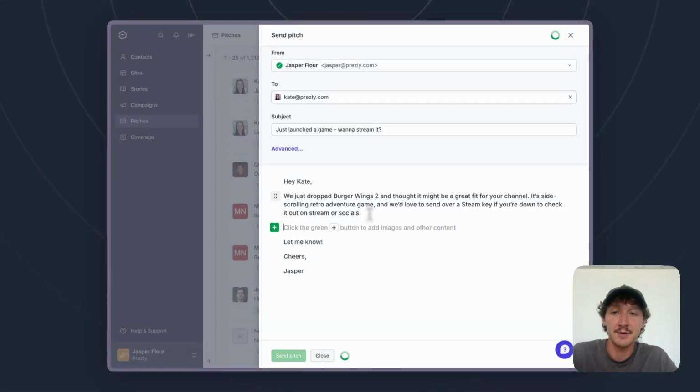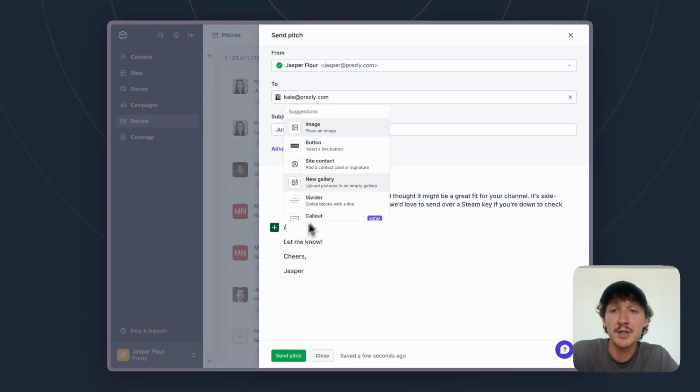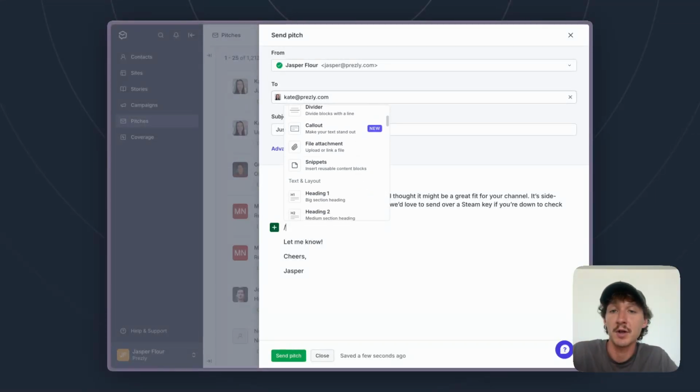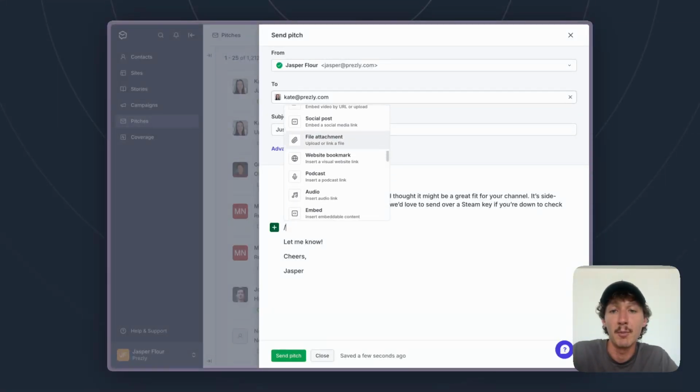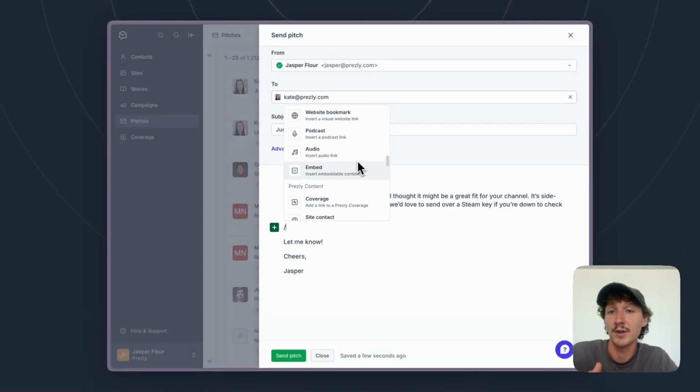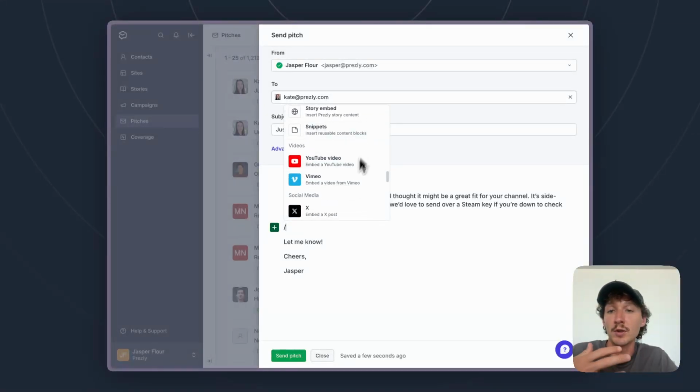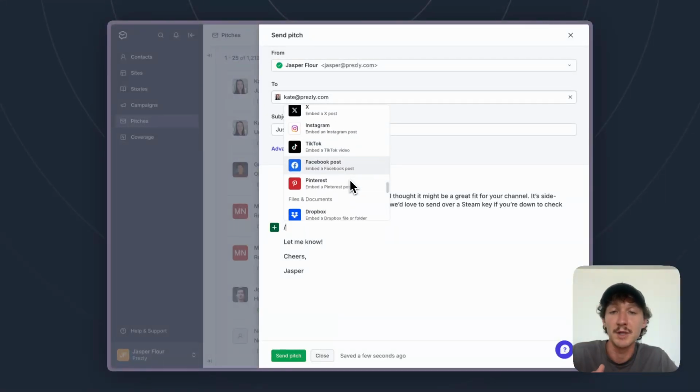So with Presley, it's as simple as either clicking the plus button here, or you can just do a /, and you'll see all the different suggestions of content that you can put in from different things like headings, buttons, attachments, quotes. But if you scroll down deeper, you can also insert more dynamic content like a podcast link or a YouTube video, a social media embed.